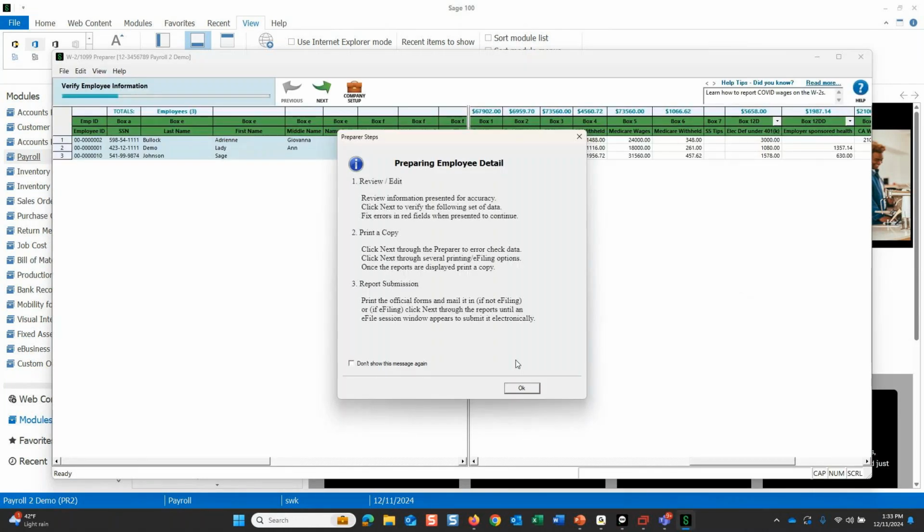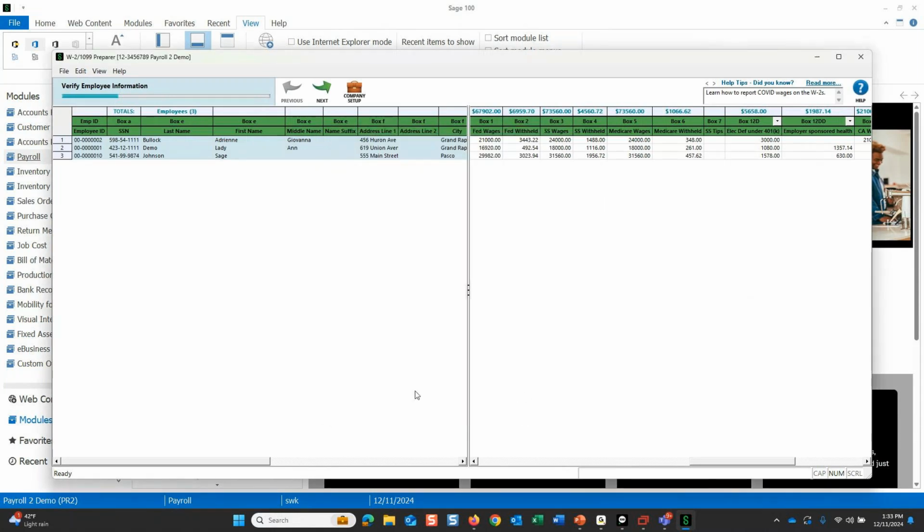All right, here's our warning. Review and edit, print a copy before you submit anything. And we're going to go through the same thing that we did with 1099s. So at the top, verify employee information. So basically, it wants me to verify everything that's in blue. Obviously, if it's correct in Sage, it should be correct in here as well. I'm going to say next.